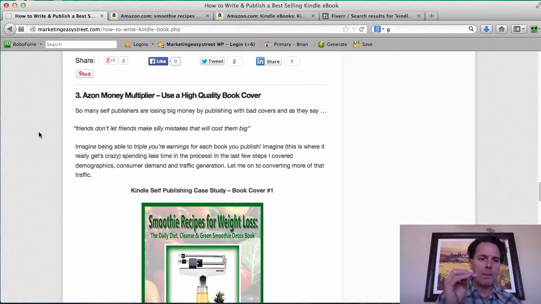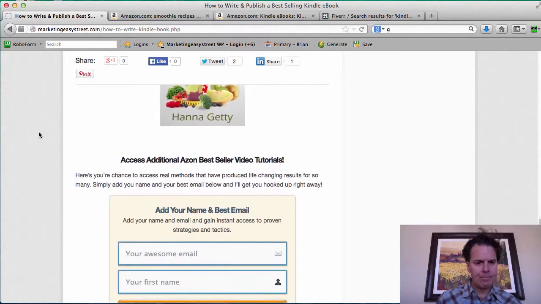This is Amazon, the money multiplier. This is step number 3 and chapter number 3 in the book. If you haven't bought the book, I encourage you to do so. I think you're going to learn a lot. It's going to be quite helpful.